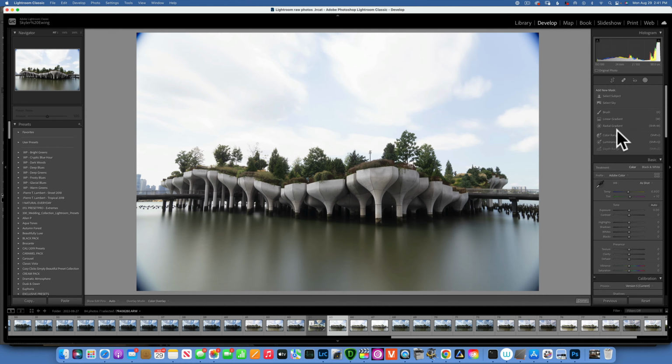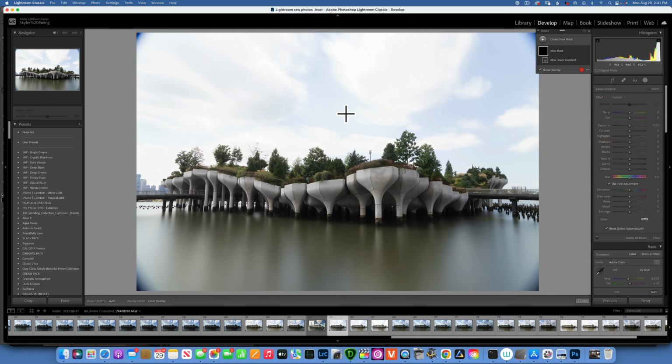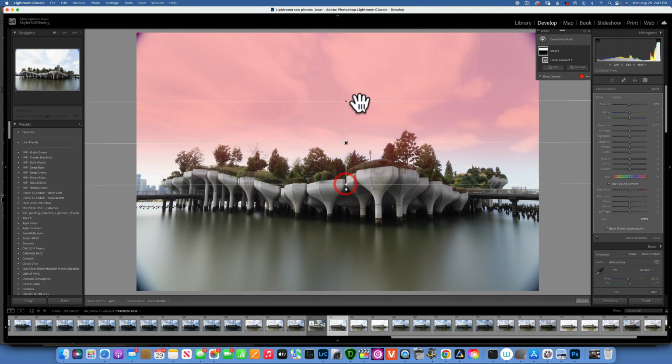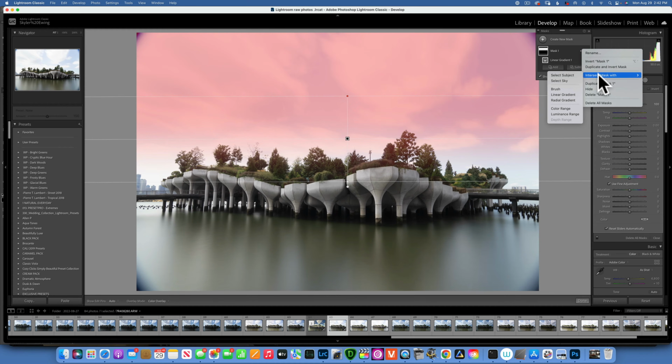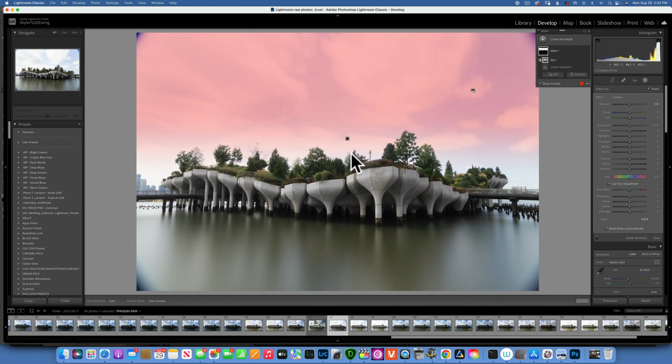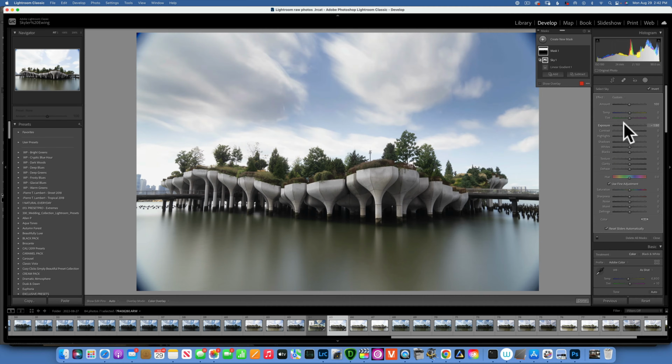I am going to make a linear gradient, and I'm just going to drag it something like that. And then I will intersect this one. I'll go over here to the 3 dots, go to intersect mask with, and I'll do select sky. So now I have a gradient, but I'm protecting all the trees because we did select the sky. So that is wonderful. Now I can just take the exposure down and make a lot more natural darkening of the sky. Something like that looks wonderful.